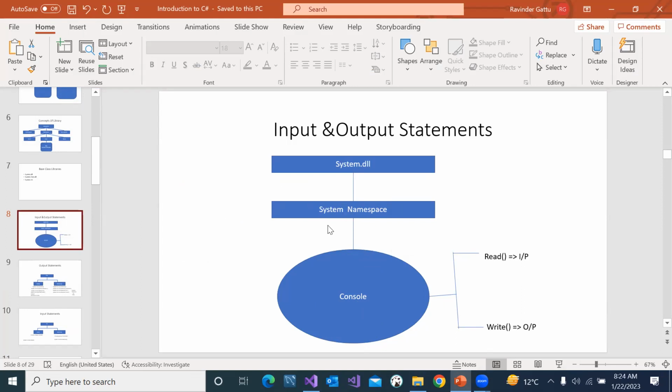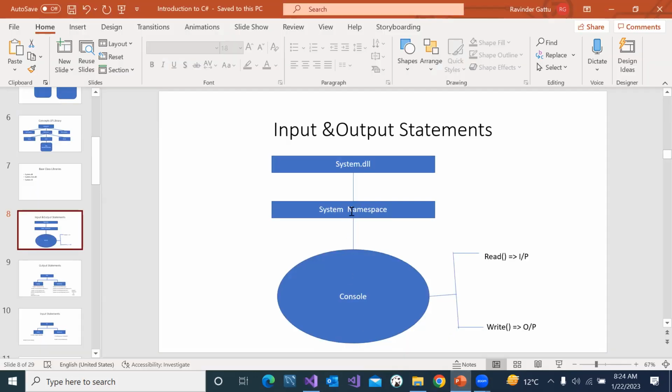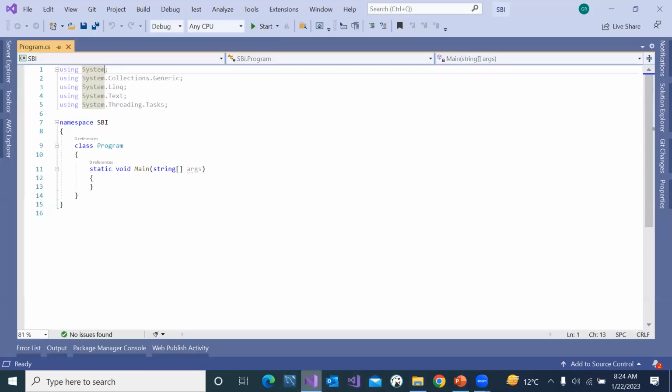Rather, get this namespace imported into your programming environment. You're using System. How to import this? You have to use a keyword called using. Using is nothing but import. You're telling the system, hey, import this base class library. Once this gets imported, now you don't have to write System every time. You can skip writing System dot. You can write just Console.Read, Console.Write. Are you getting me? Okay. So that is the purpose of importing your base class libraries into the programming environment.